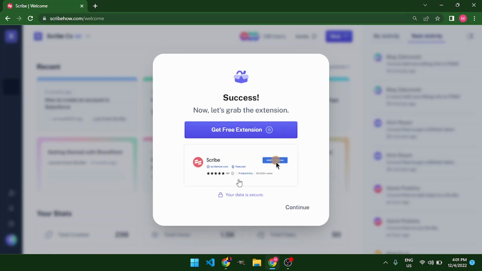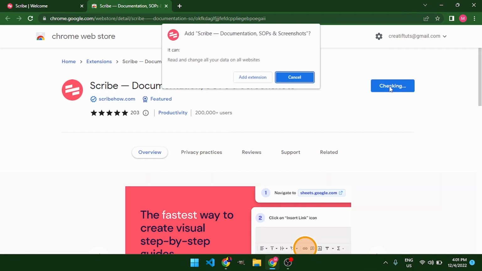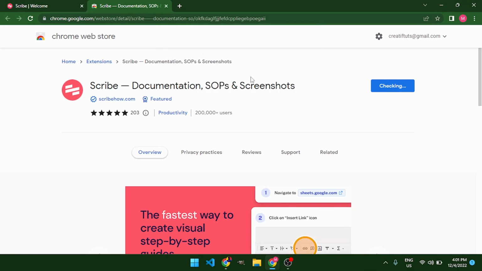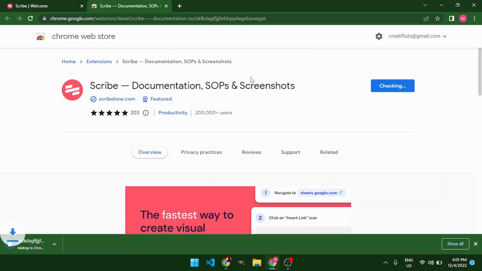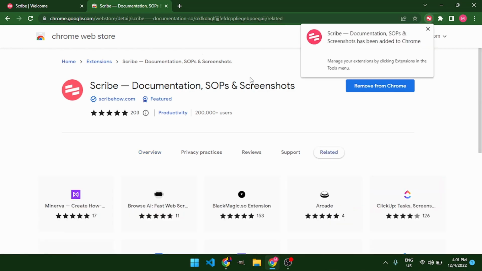So this is a free Chrome extension. So just click on Get Free Extension. Then it will take you to the Chrome Web Store. So we are there. Click on Add to Chrome. Click Add Extension. And the tool has been added.